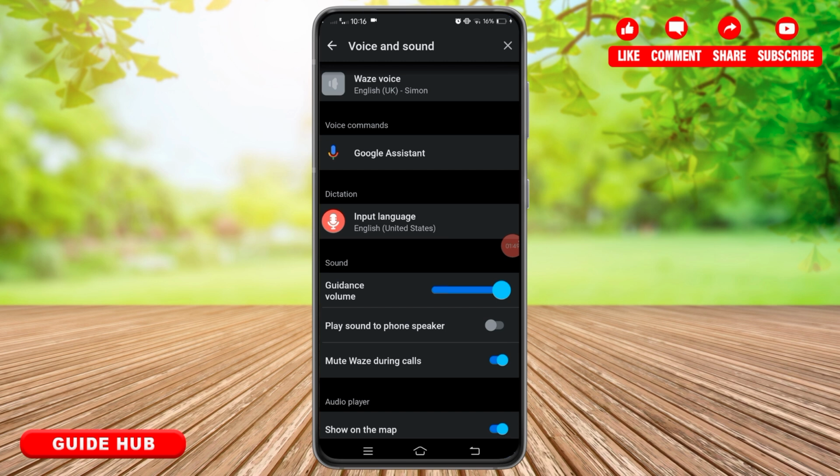Also make sure your device's overall volume is turned up. Only then will the app's volume setting work. So in this way you can adjust the volume on your Waze application.